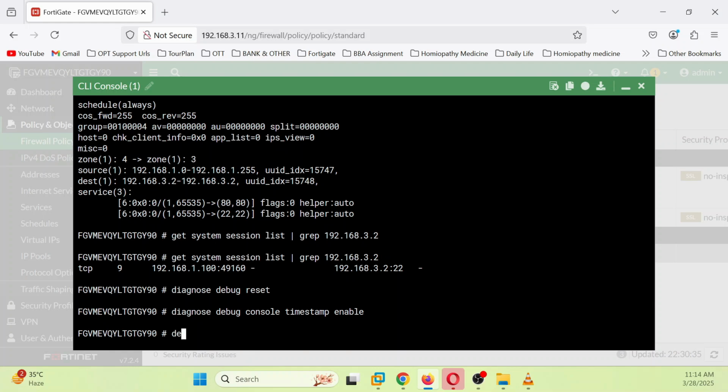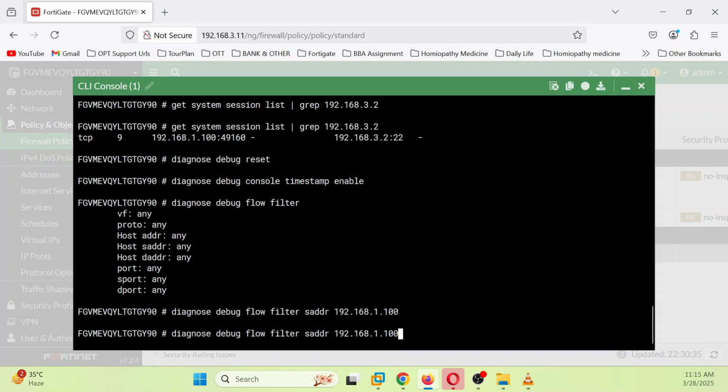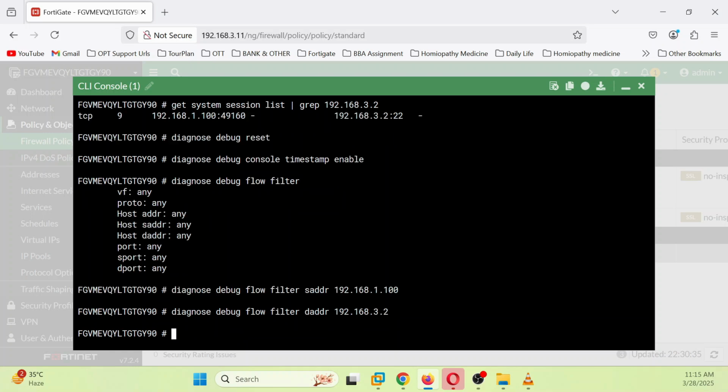Now we are going to configure diag debug, and then flow, and then filter. Existing, there are no filters configured, so everything is by default. Now for the filter, you have to configure what you want. You can configure the source address, and you have to configure the destination address. Filter saddr, and the source is 192.168.1.100, because our system IP is 1.100, and the destination address, daddr, is 192.168.3.2. Okay. Now this is not enough, you have to add more things.